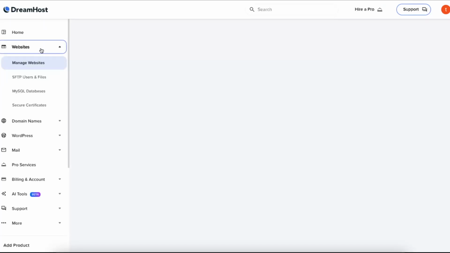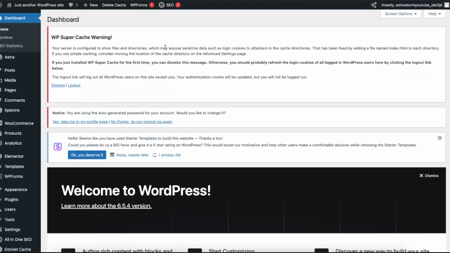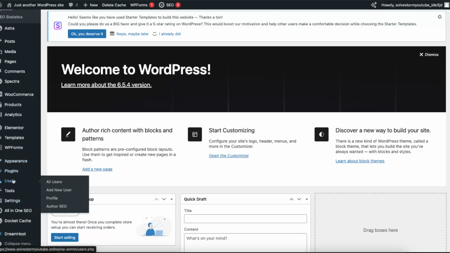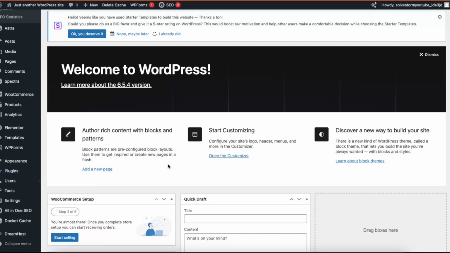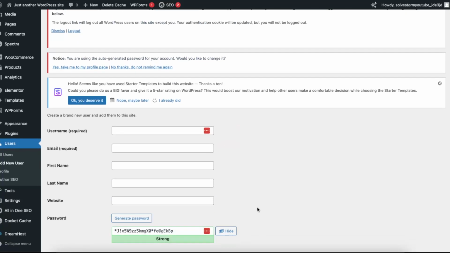Another option would be to give access for your WordPress. So you want to click on WordPress on your site and you will be redirected to this page where you want to click on users right there and add a new user. And from here you will create a new user with a specific password. So you want to choose a role, for example, editor. If you want to give them access as an editor, you can give them a username, email, and first name, last name, and so on and so forth.